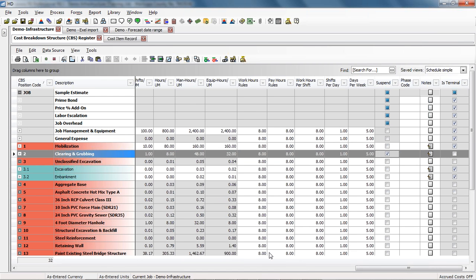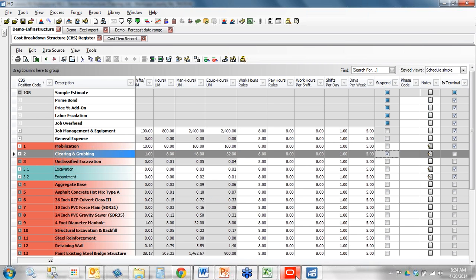So those are the two main enhancements. And again, as John mentioned, the increased performance as well. All right, John, back over to you.